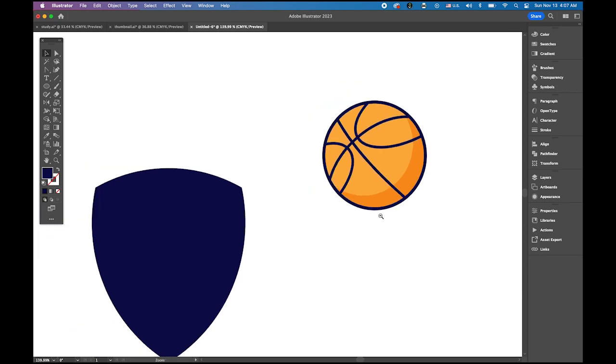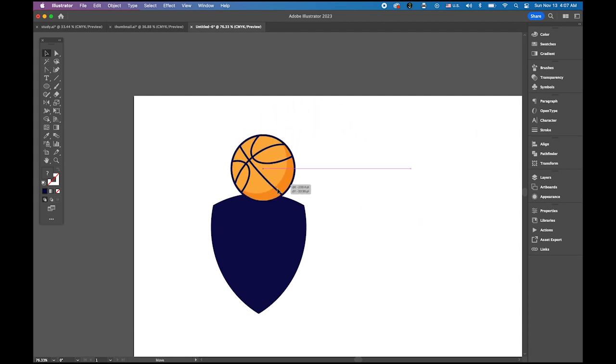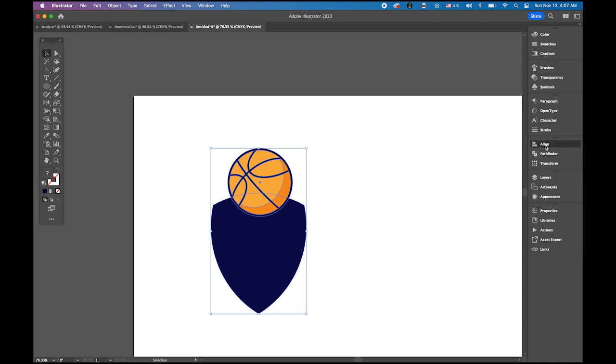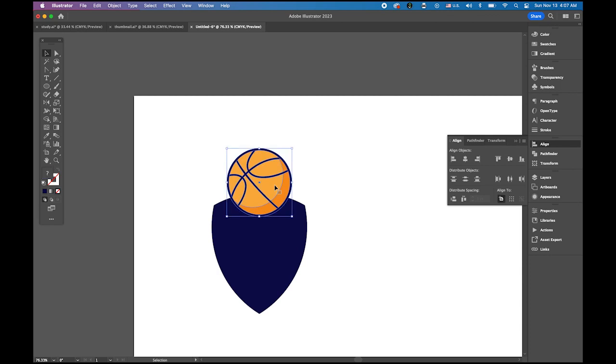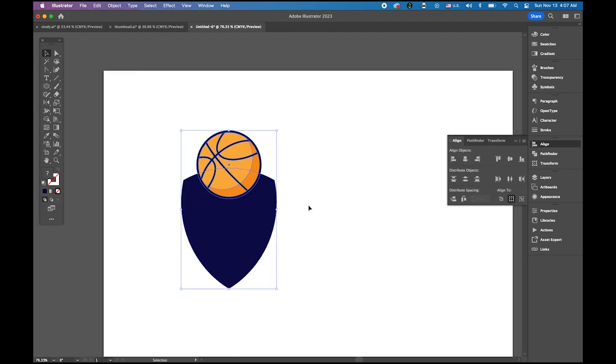Yep. Okay, so now let me select all, and I'm going to group them again, Command G, as one group. Okay, and select both, open the alignment panel and horizontal center. And let me move it down a little bit. I think the size of this basketball is okay. Okay, so it looks good. Let me make sure they are centered. All right, so we are all set with this basketball and the shield.